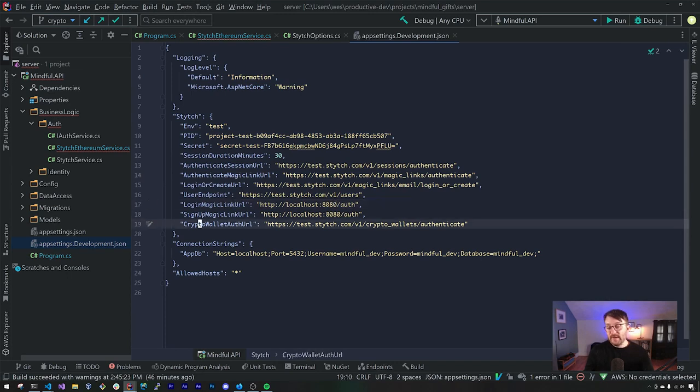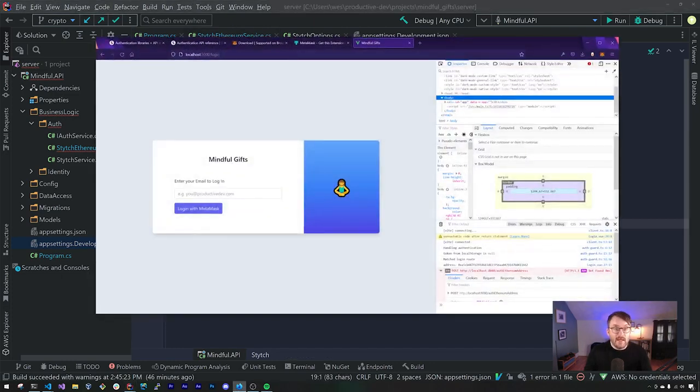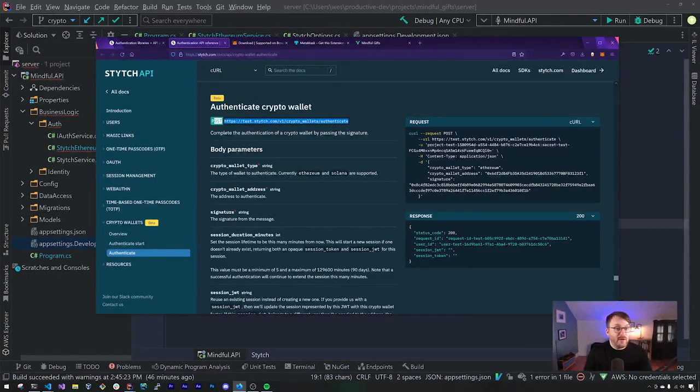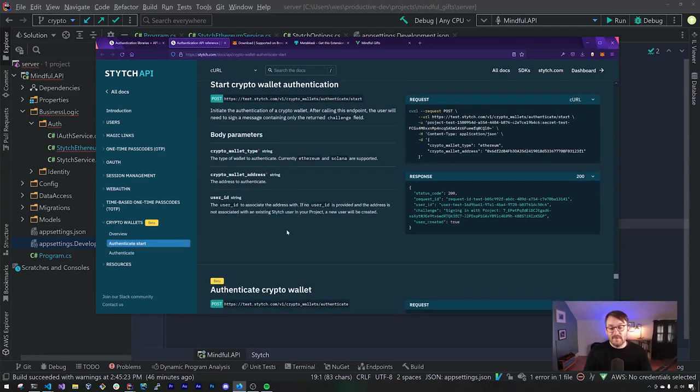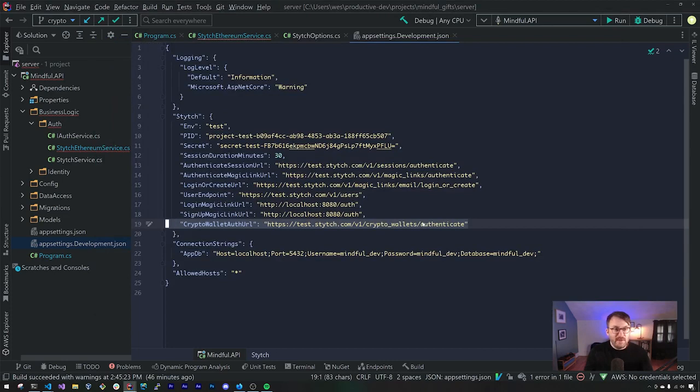So if we take a look at appsettings.development.json, we're going to set up our crypto wallet auth URL with a value of https://test.stytch.com/v1/crypto_wallets/authenticate. So this is just for convenience purposes. This is basically the endpoint that Stytch provides us in their API documentation for authenticating a crypto wallet. It's also the prefix for starting the crypto wallet authentication. So in this case, I'm just going to use the base endpoint, if you will, and then we'll append /start, the leaf node of this path, when we need to start the authentication. But I've put it in our config here for convenience purposes.